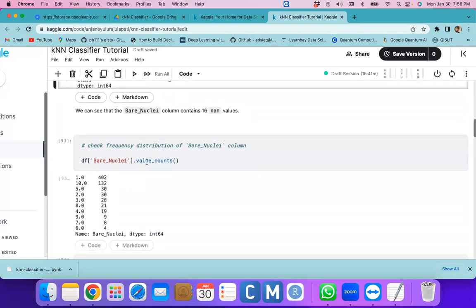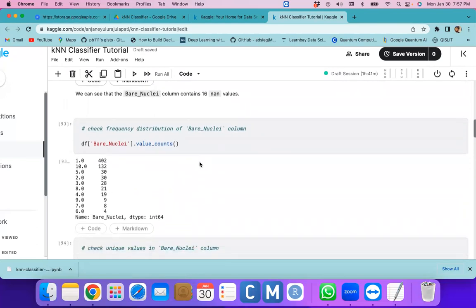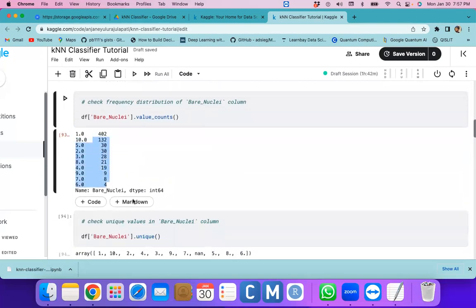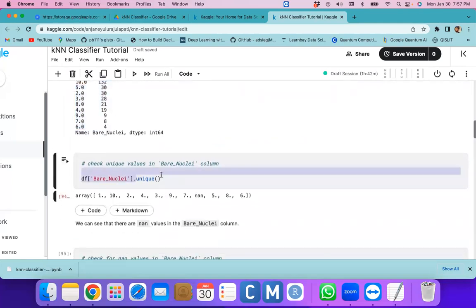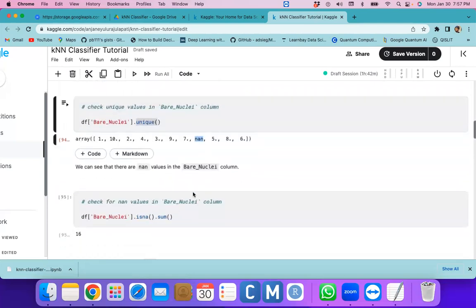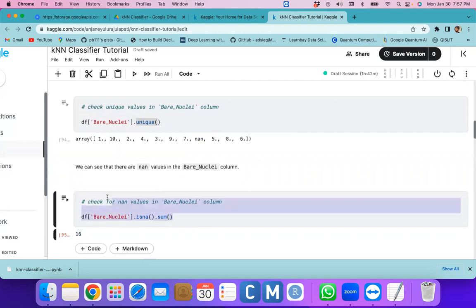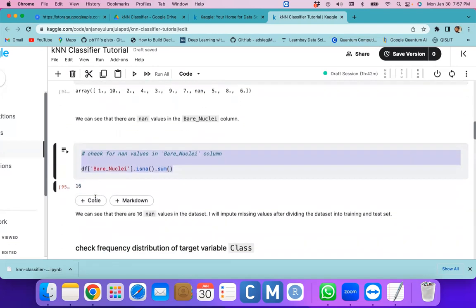Now I would like to find the nucleo distribution. It was showing me values from 1 to 10. Now you can find the unique values. When I do the unique, there is the NaN, which is repeated 16 times. You have to convert that, so there are 16 NaN. With the help of this, you are finding how many NaNs there are.